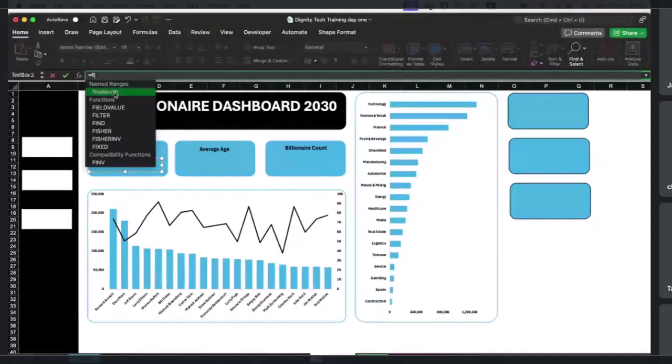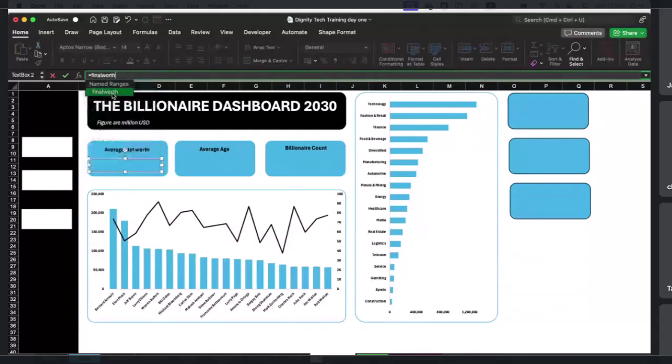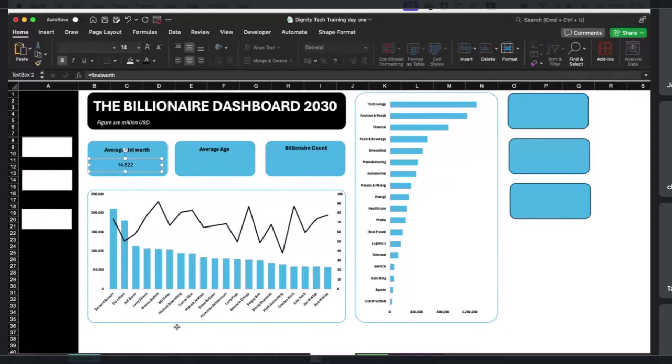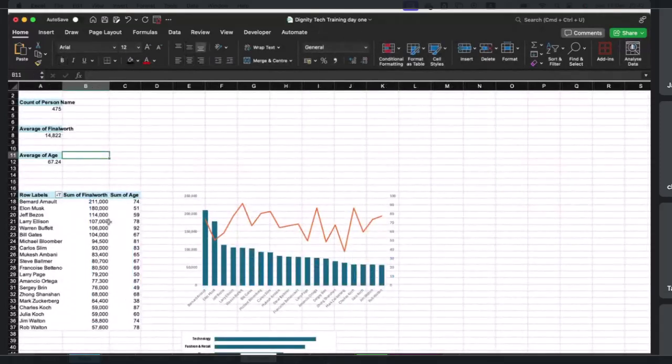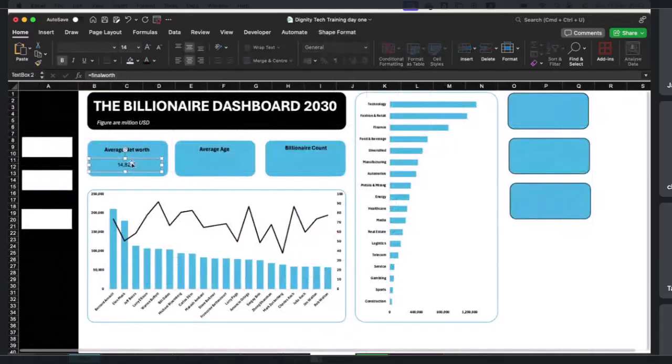Immediately you say equals to, you start typing the name you gave your cell, and it will give you a list of names. Here it already gives us the name that you gave that cell, final net worth. You just click on it and press enter. Then you see that it has brought what is here. Whenever you change anything from this net worth, it will automatically update here also. That's the reason for putting this equals to and referencing the cell that you named.